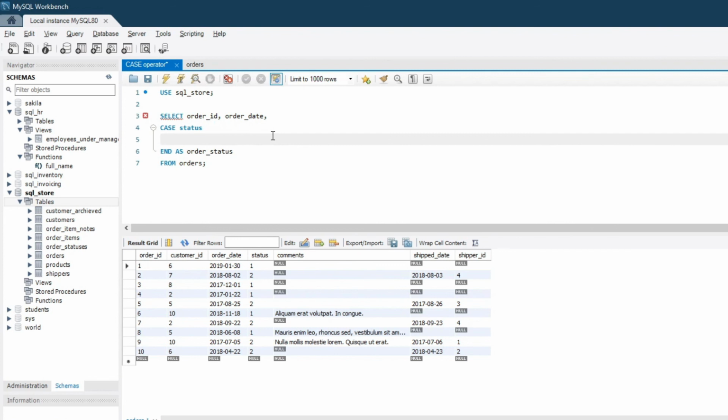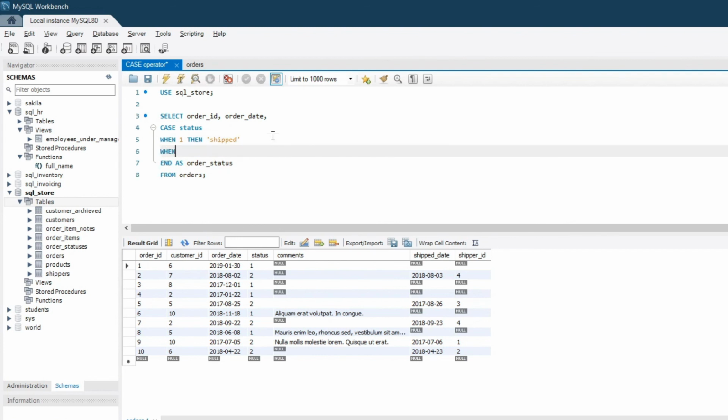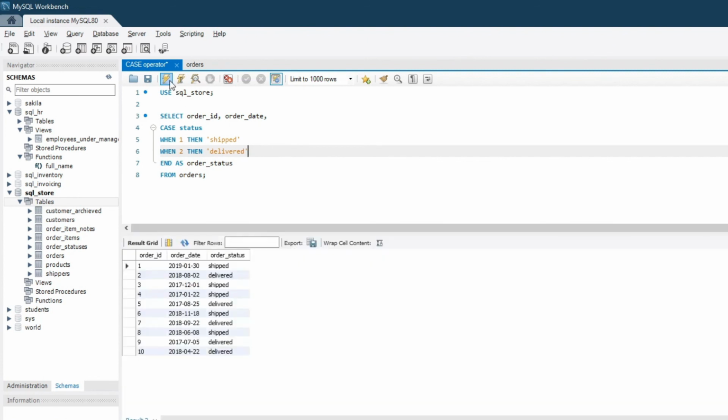So if the status is 1, then it will show the order status is shipped, right? So we will write WHEN 1, then it should show shipped. And we want one more condition, like when it is 2, then it should show delivered. Now let's run it. Yeah, now you can see it is showing the order id, order date, and order status, and it is showing shipped and delivered, something like that, right?